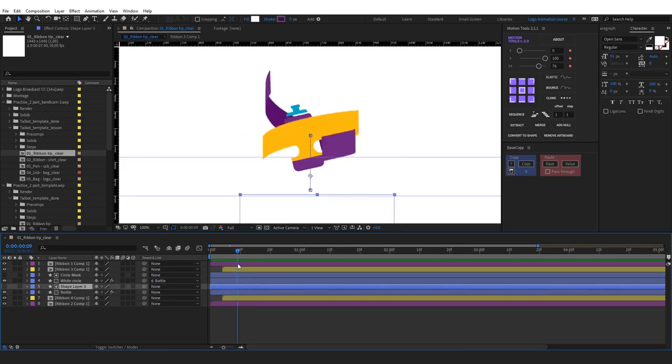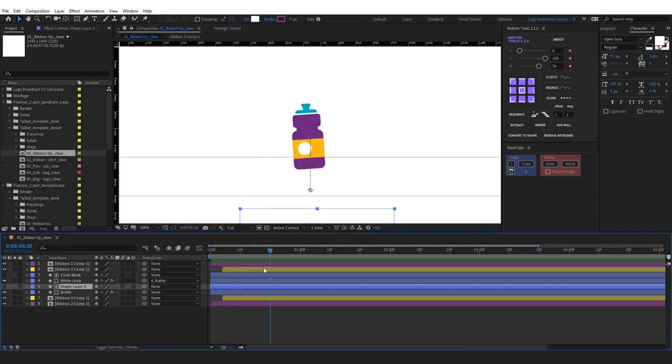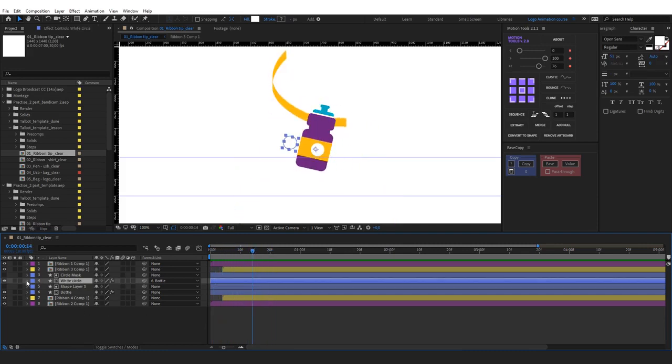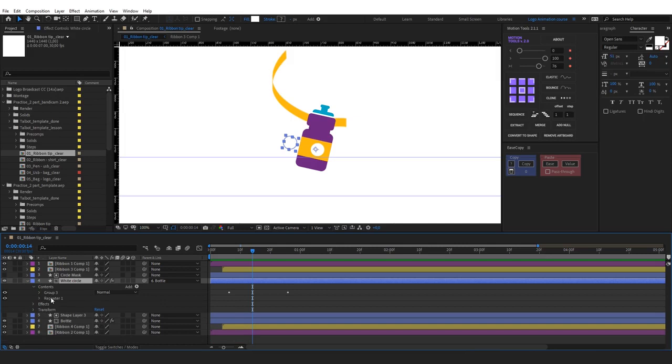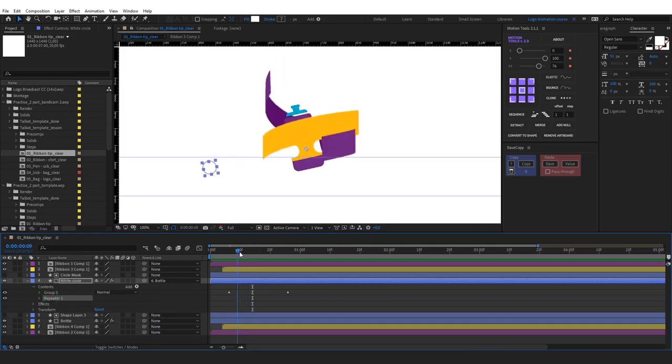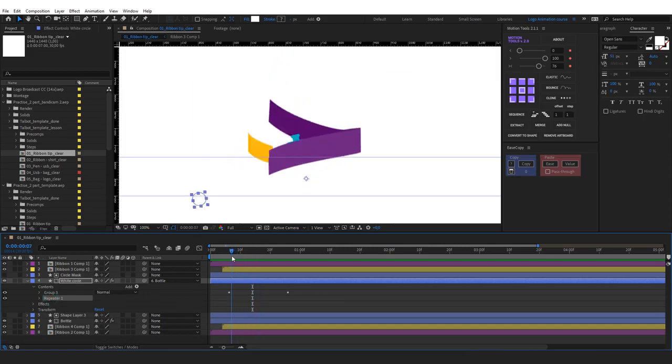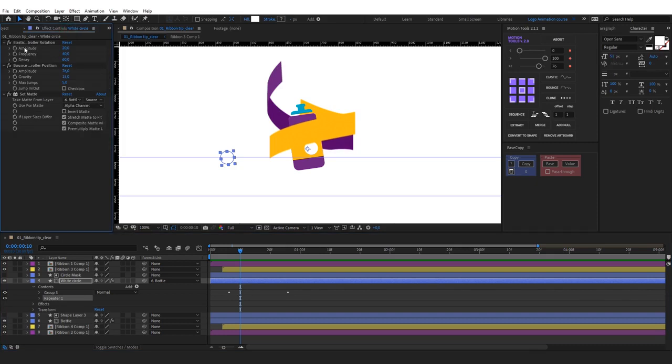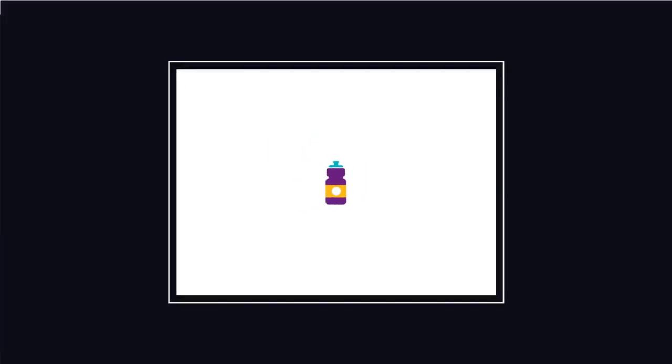That is, the mask goes down, as you see, thus revealing the bottle. We've created a fake 3D rotation on this layer by using the repeater modifier, and masked it by using the set matte effect. This is the animation we got. Let's move on to the next step.